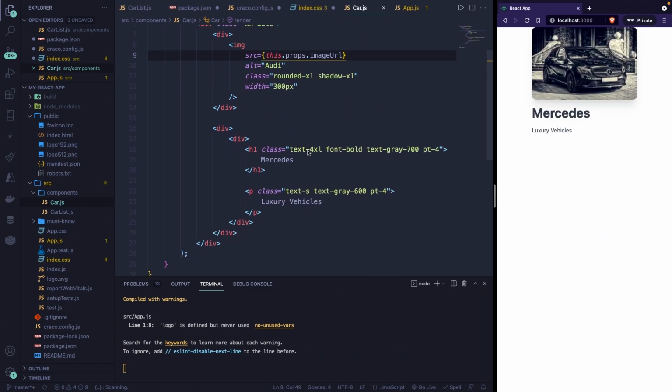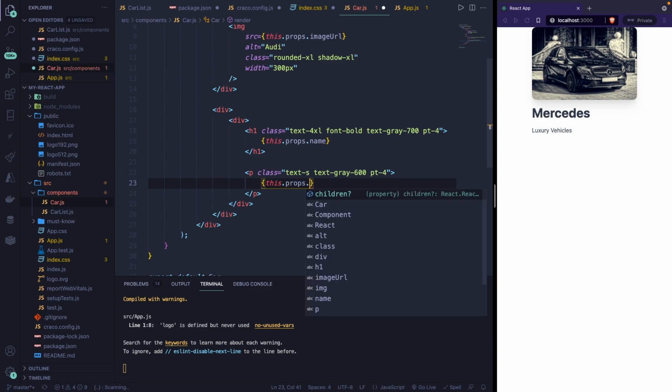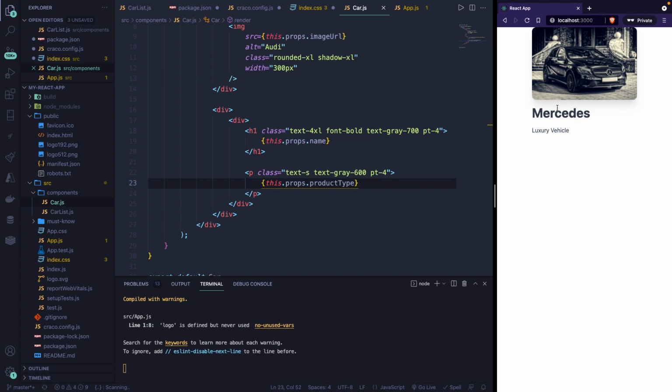Alright, now what's next? Well, we have a name right here. Let's replace that with curly braces, this.props.name. We have the vehicle type, which is once again this.props.productType. Save it, and you can see that it has been refreshed and the values are still dynamic.